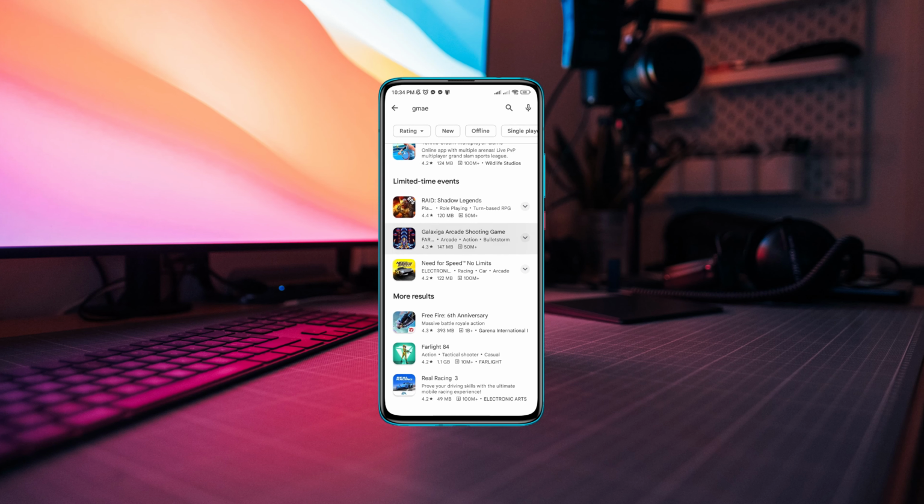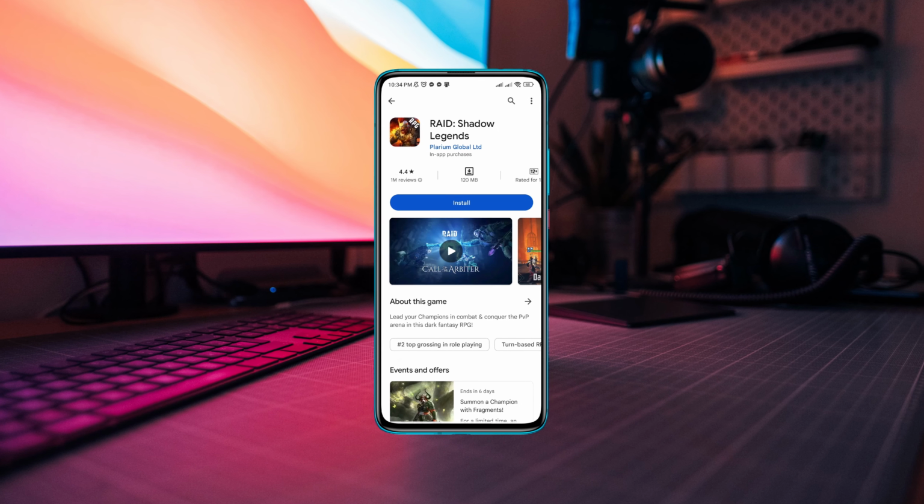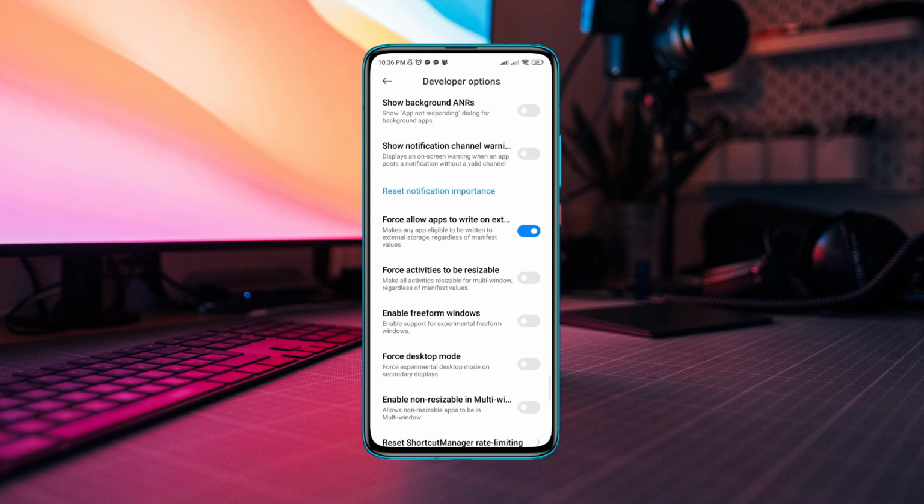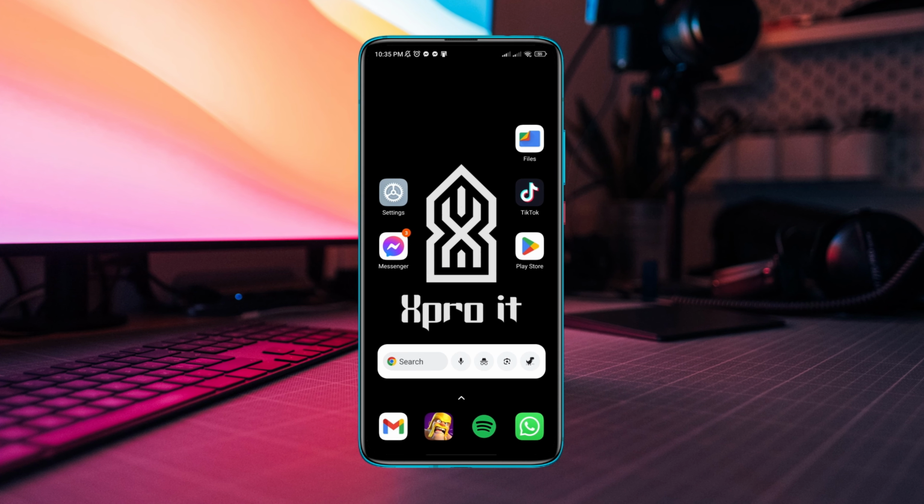Do you want to install an app or a game directly on your SD card on your Xiaomi Redmi device? Hi there, this is Eve, and here is how you can install any big or small game directly on your SD card on your Android device.